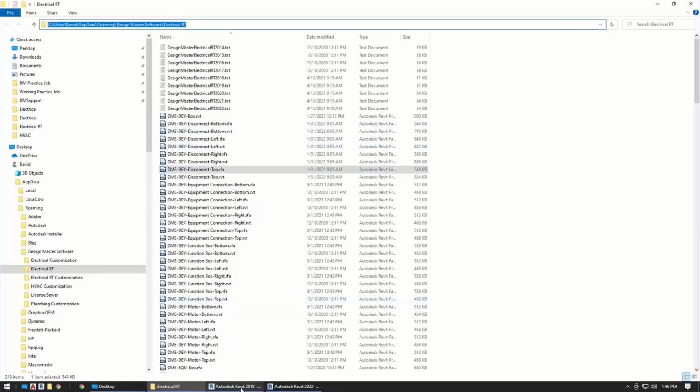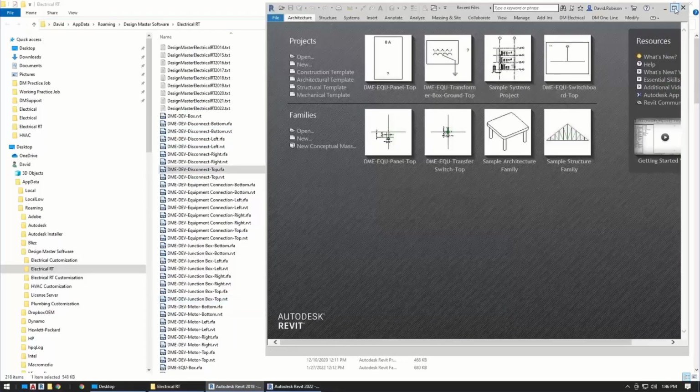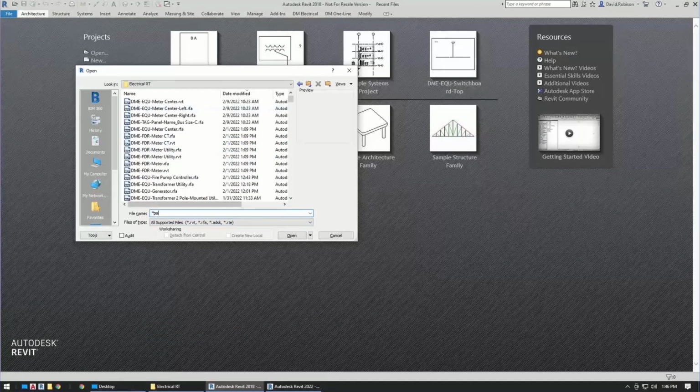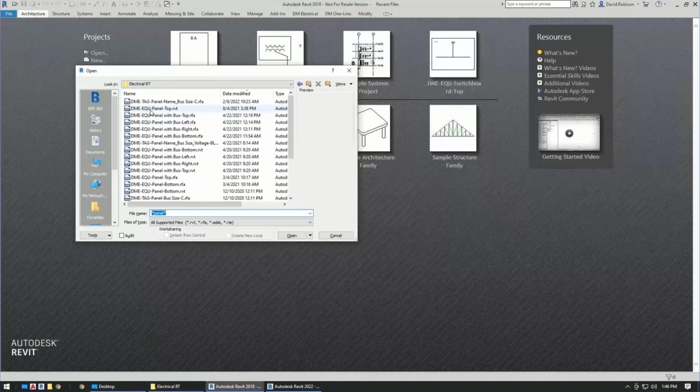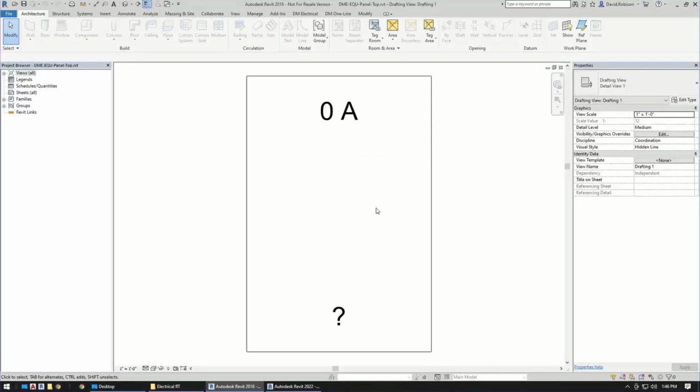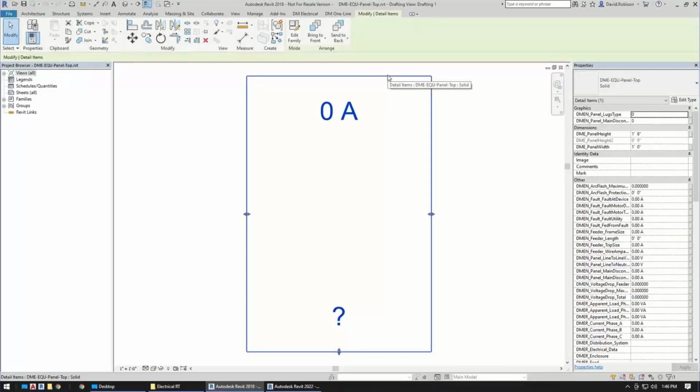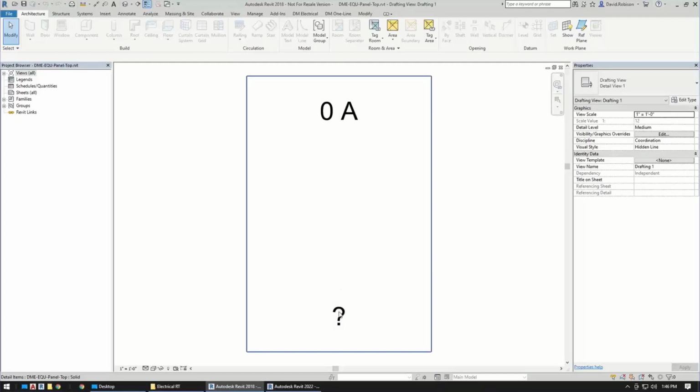So if we open up one of these projects, I'm going to go to Revit 2018. We already did the panel connected from the top, so we'll open up that same panel that I inserted. And so you'll see that this project is not very complicated. It's a drafting view with the family inserted. So here's the graphic that we have, and then these two label annotations inserted as well.